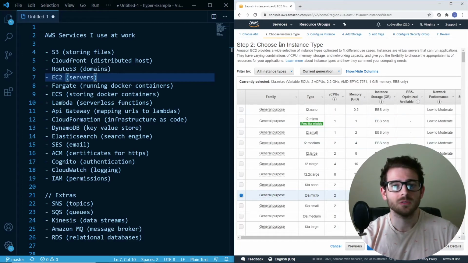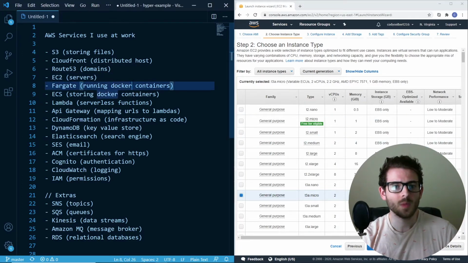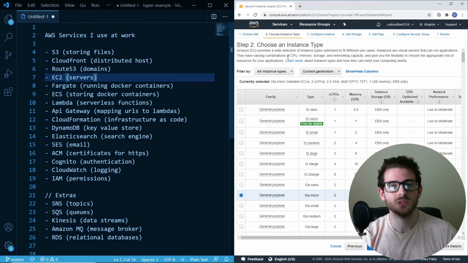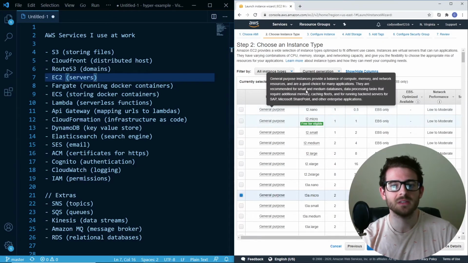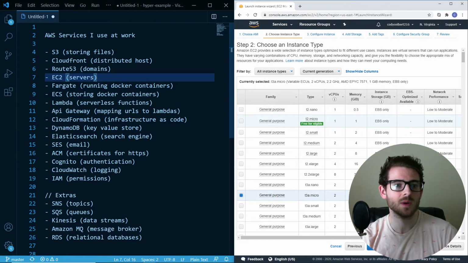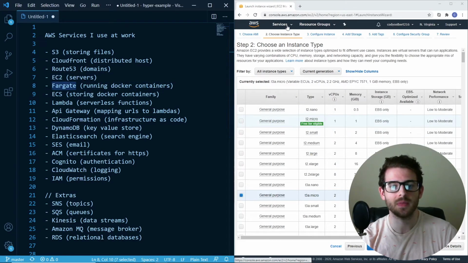If you just want to host a server, EC2 is pretty cool, but it's kind of pricey. I typically use DigitalOcean to host my own personal projects because it's a lot cheaper. But if you want everything in the same ecosystem, you might want to use EC2. Anyway, let's just move on. I think I've talked about that.